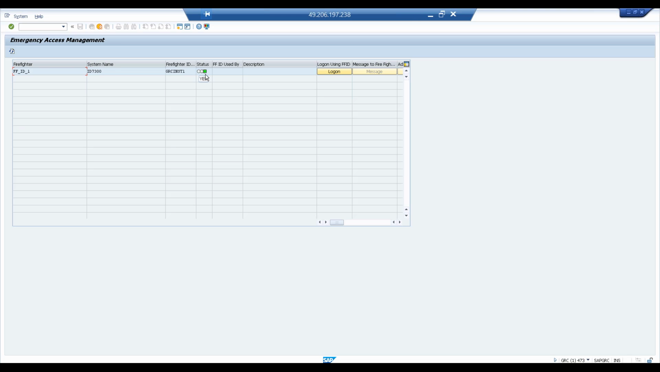What do you mean by status? It means if the same firefighter ID is assigned to multiple people and one of them is already using that firefighter ID, then you will not be able to use it. Then that time it will be red. That means someone is using it.